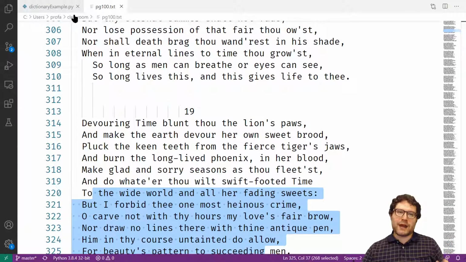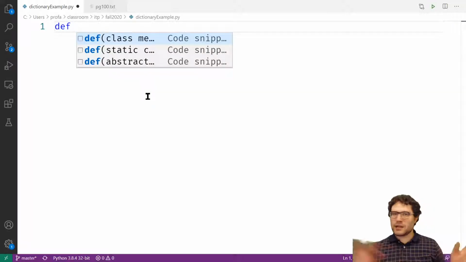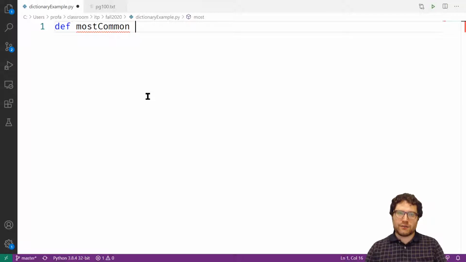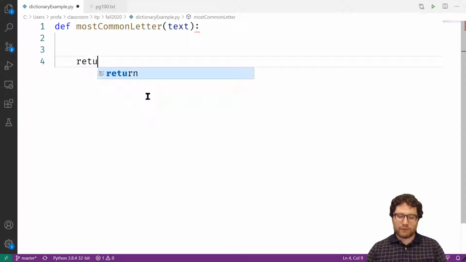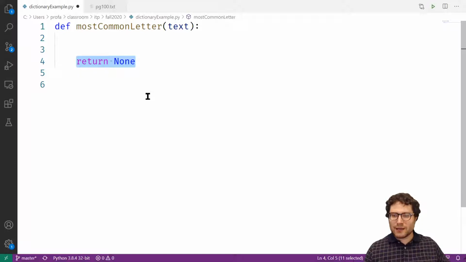So we could write, for example, a function. I'm not going to bother reading a file or anything. I'm just going to write a function to show you the limitation. So most common letter, and let's give it some text. Let's return None just as a placeholder. What this means is that I'm returning nothing, but don't worry about it. You're not going to really use it.